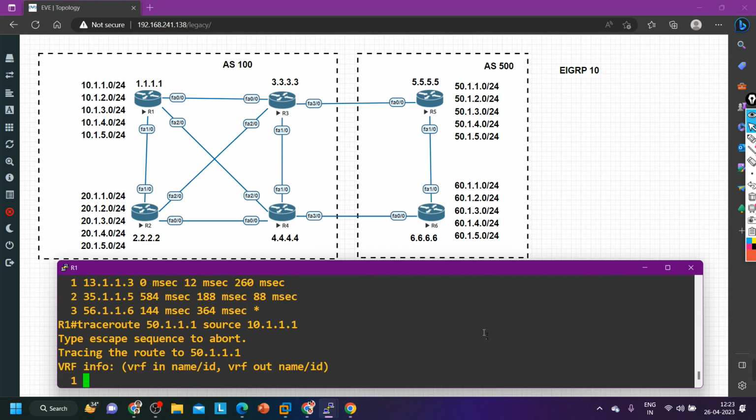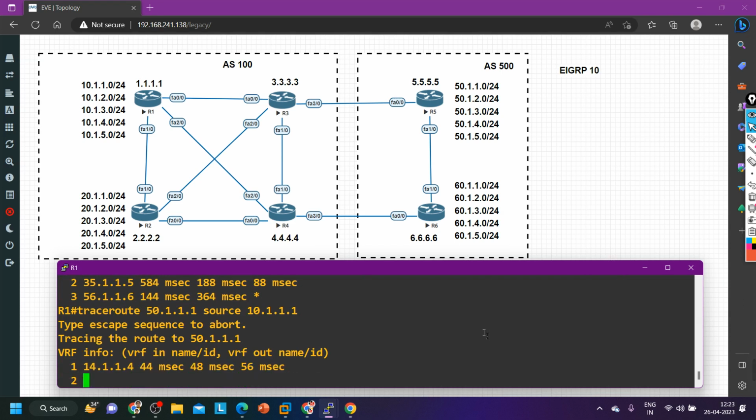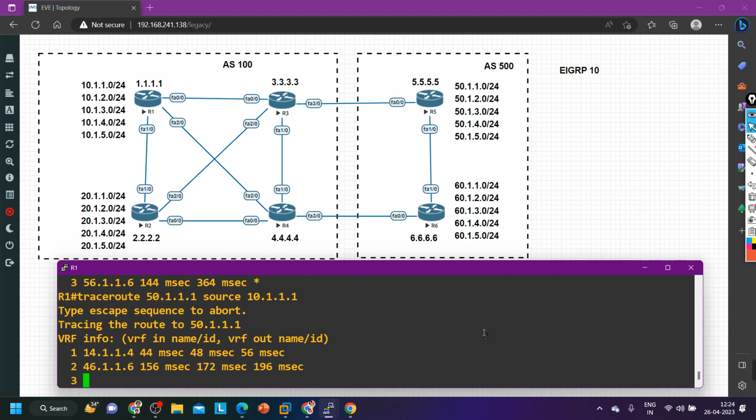Now I am going to show you path manipulation by using MED, because the next attribute is AS path. The next attribute is self-advertised, so there is no practical for self-advertised. Now I am going to show you AS path manipulation through AS path. How we can add AS?